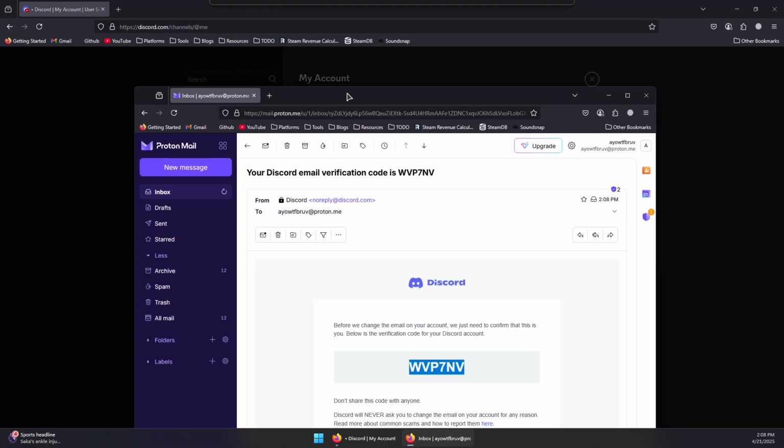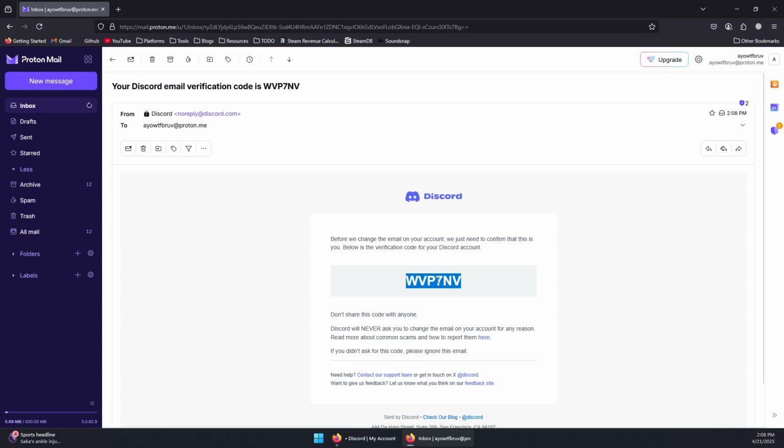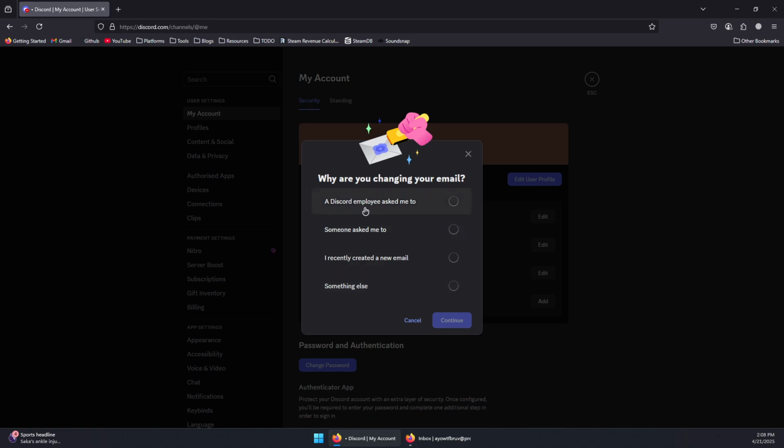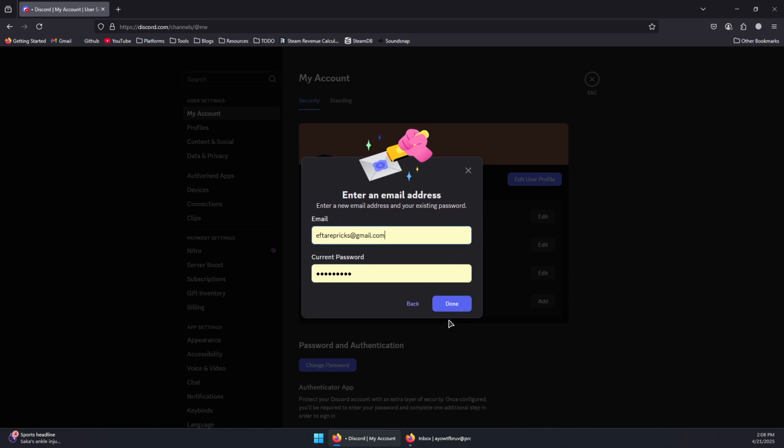And you should receive a code from Discord, something like this. Now you should copy the code and paste it here, and then press next, and then click on something else, and then continue, and then done, and then wait for it.